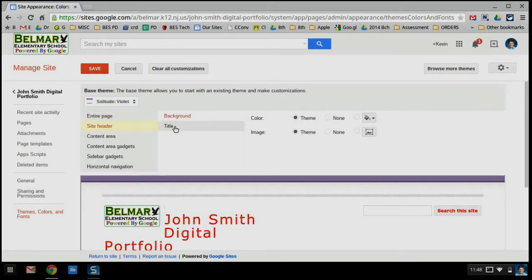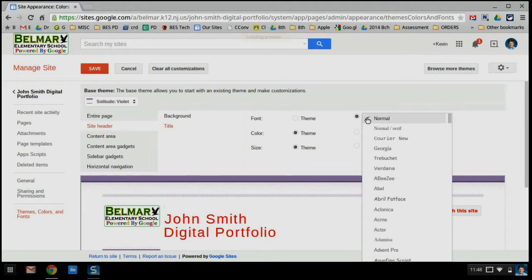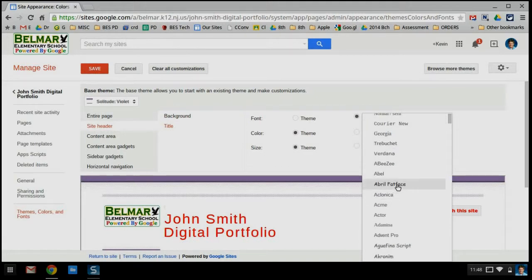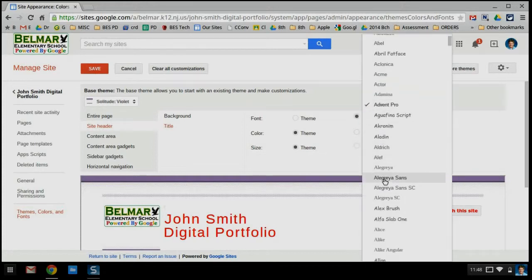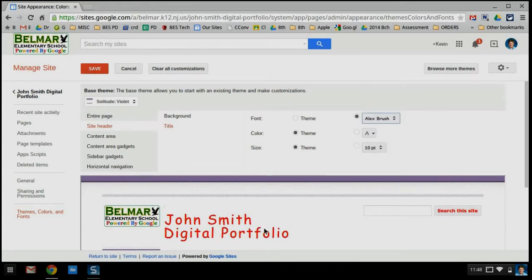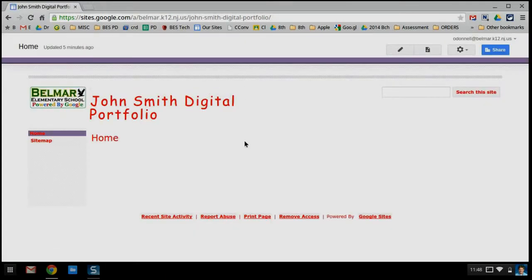All right, site header, font. I don't know if I want to choose Bril Fat Face, not a very nice name. And the font changes, and I get to see the preview down there. So I can do save, go back, looking a little bit better. And that's how you would go and change your fonts and your colors and your themes.